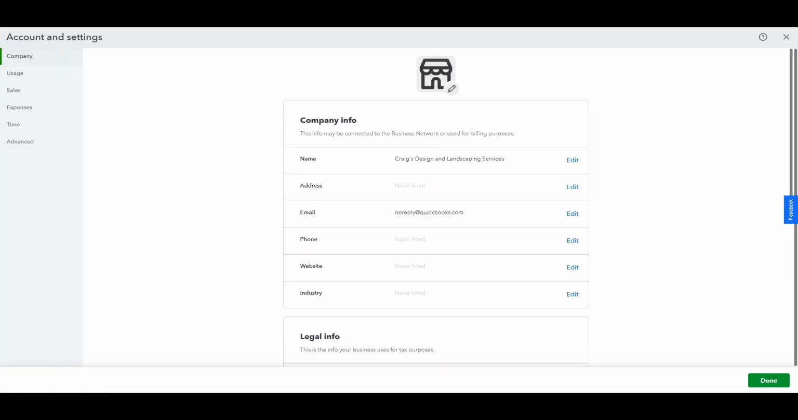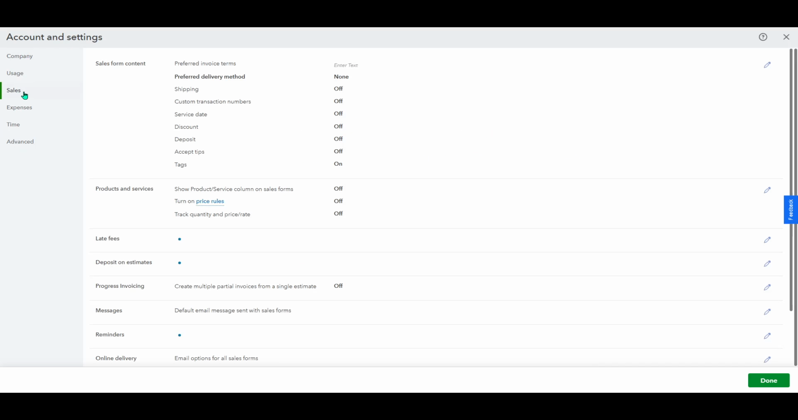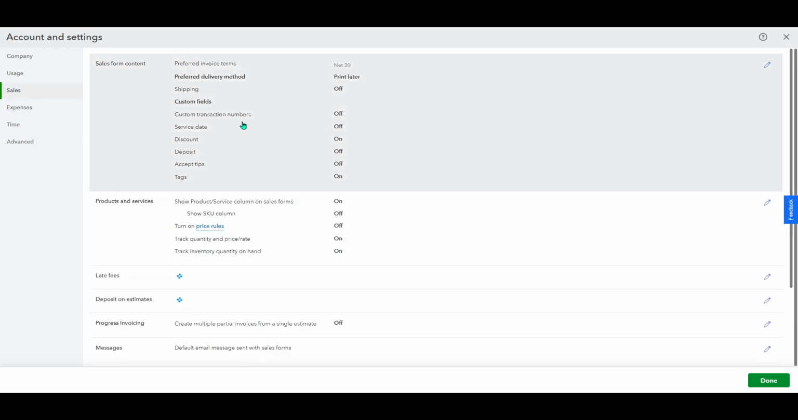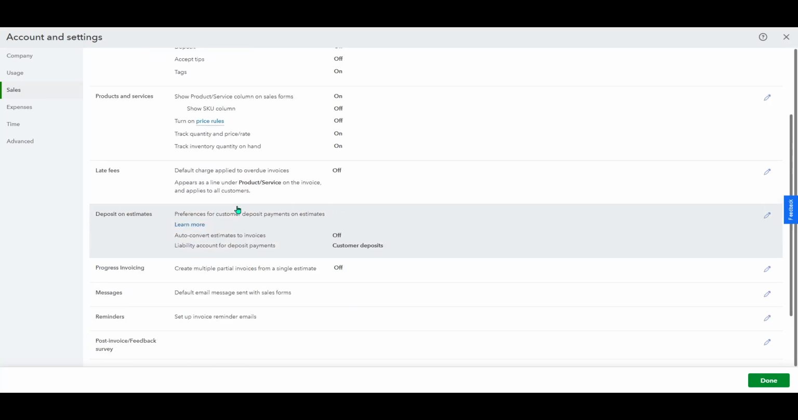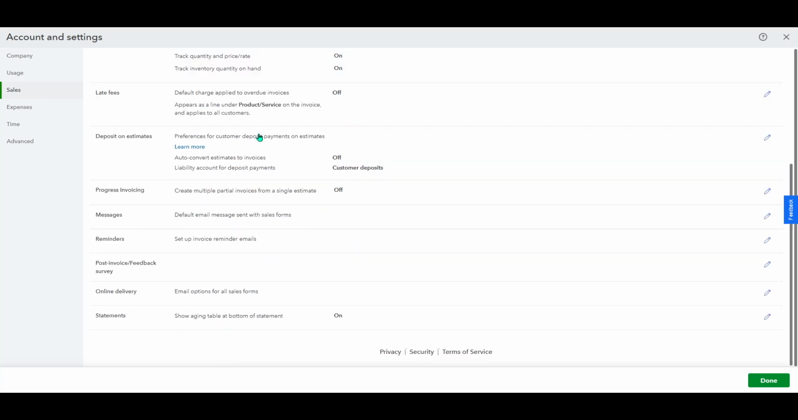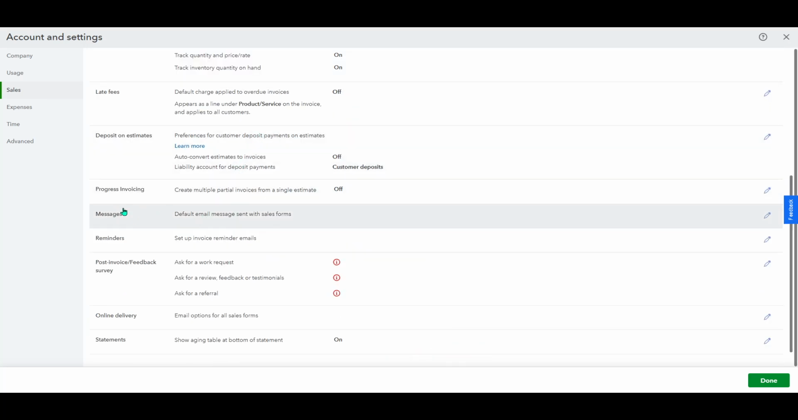Once you're in the Account and Settings window, turn your attention to the left-hand side where you'll notice a panel. Here, you should select the Sales tab. This tab is specifically designed to handle all settings related to sales forms and processes, making it the right place to edit your email messages. Click on it, and you're one step closer to achieving your goal.